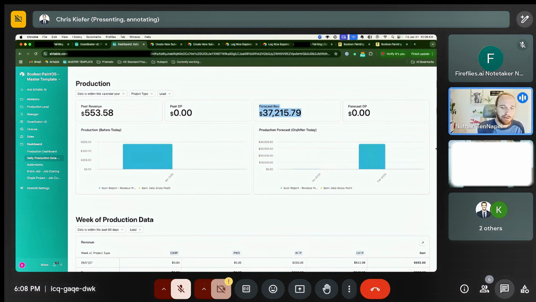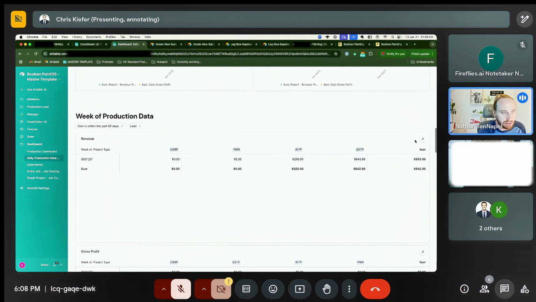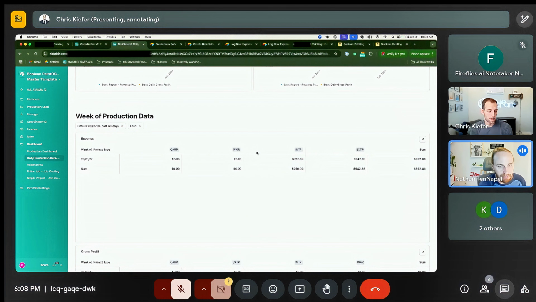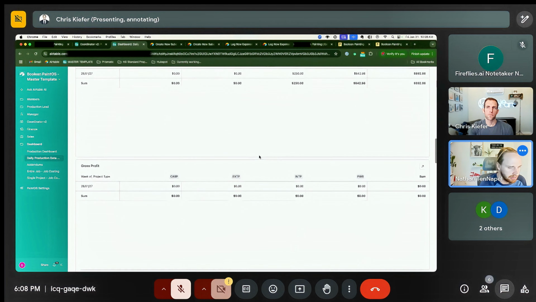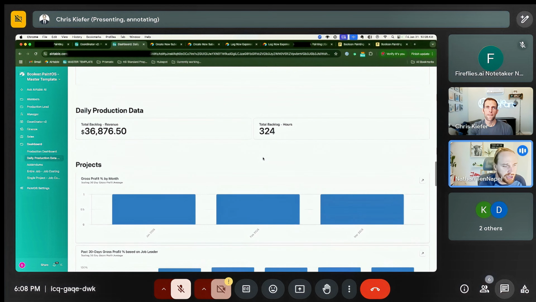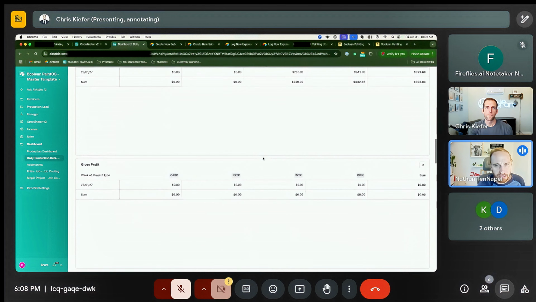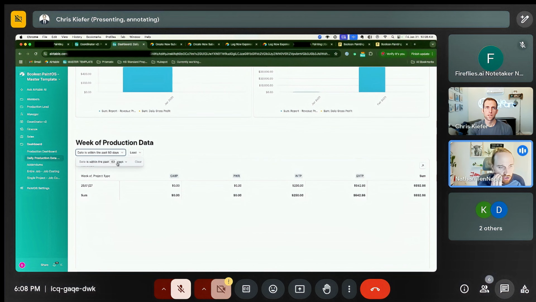You scroll down a little bit, and then that's where it shows. So that's your weekly revenue, by project type. This is everything in the last 60 days. And then if you scroll down, does that change? No. Okay, so change the date filter to this. You could do this calendar year.